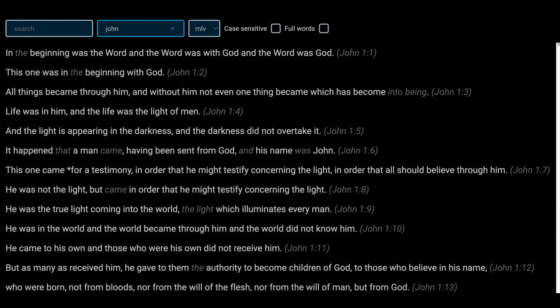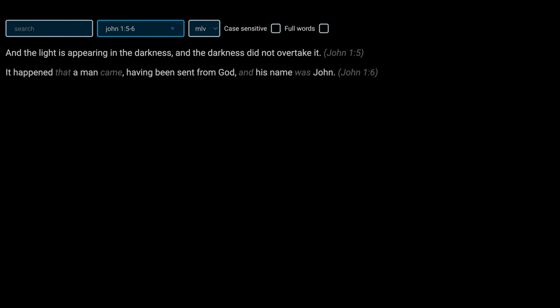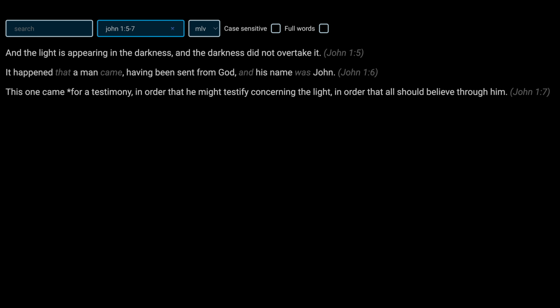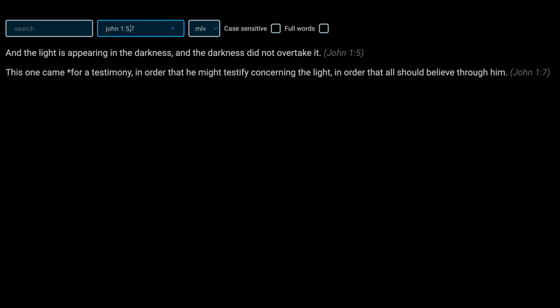If I do John 1, it gives me the whole chapter. If I do John 1, verse 5, you get just verse 5. I can do 5 to 6. Then it gives me that range of 5 to 7. Or I can do 5,7, and it gives me, it understands the use of commas and things like that.